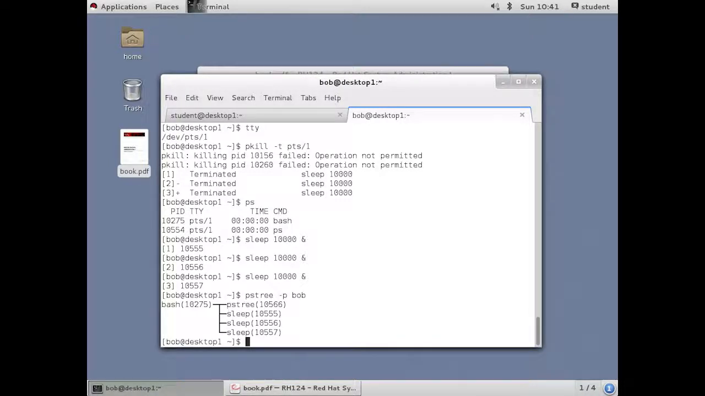But the idea here is we killed things by process ID a minute ago. We killed things owned by Bob. We killed things with the terminal ID, everything that was running on a terminal. Well, here's one other way to do it. You look at the process that is the parent and say, hey, process, just kill your children.